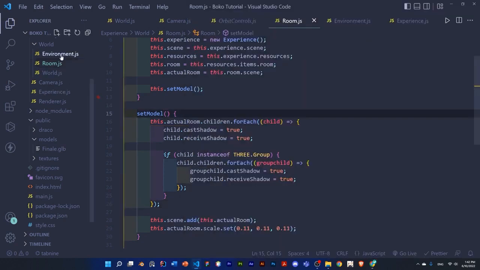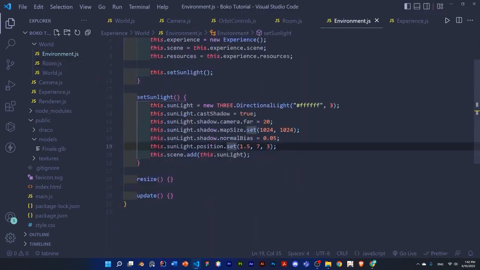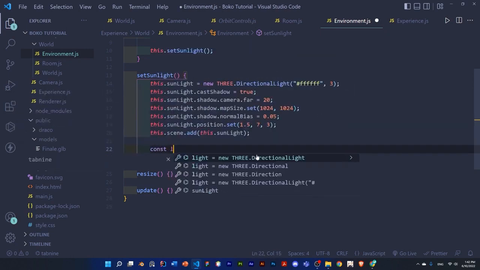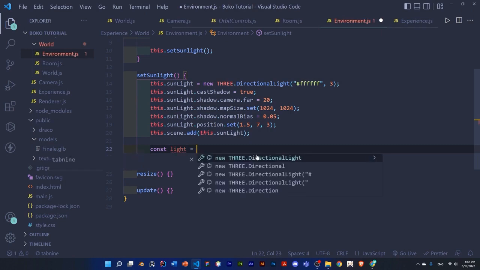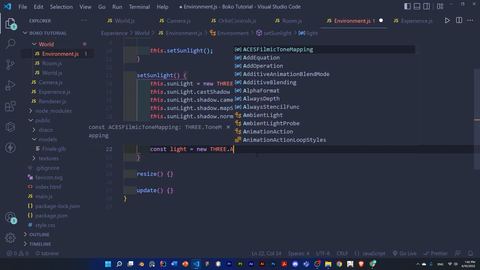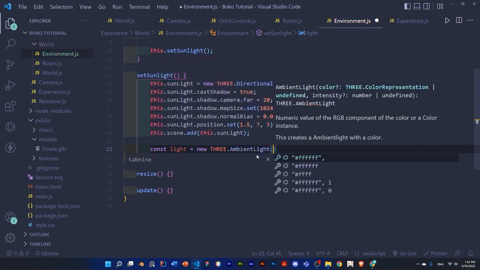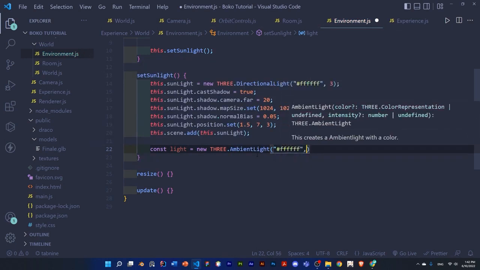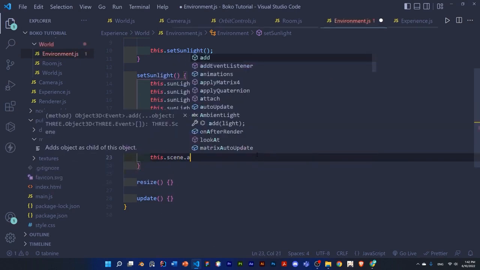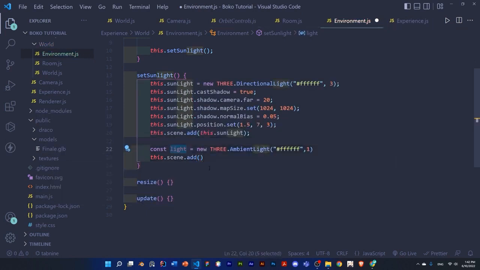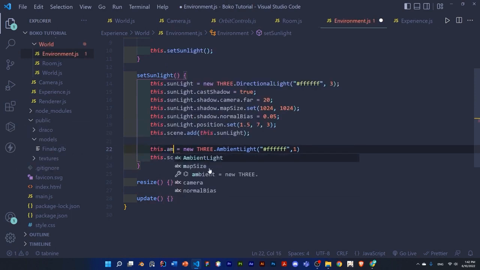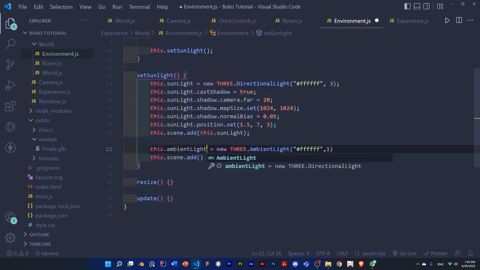Let's go back to environment.js, and let's come here and add another light, and this will be an ambient light. So this is just light in the entire scene. So new THREE.AmbientLight, and let's also make it white, #FFF, and let's set its intensity to 1, and then this.scene, let's make this .ambientLight, and let's add this to the scene.